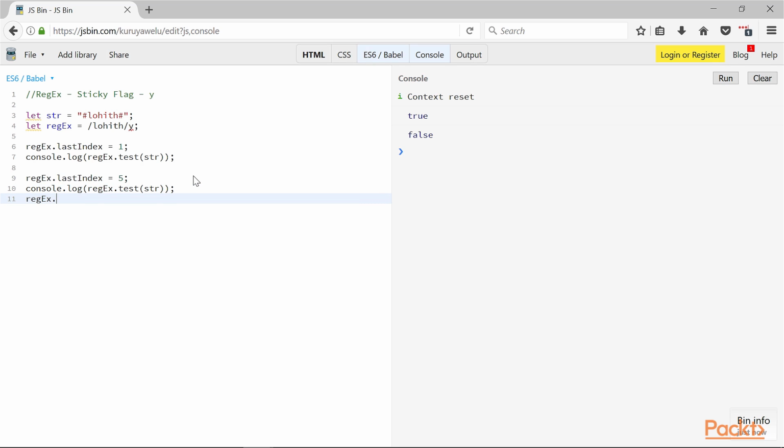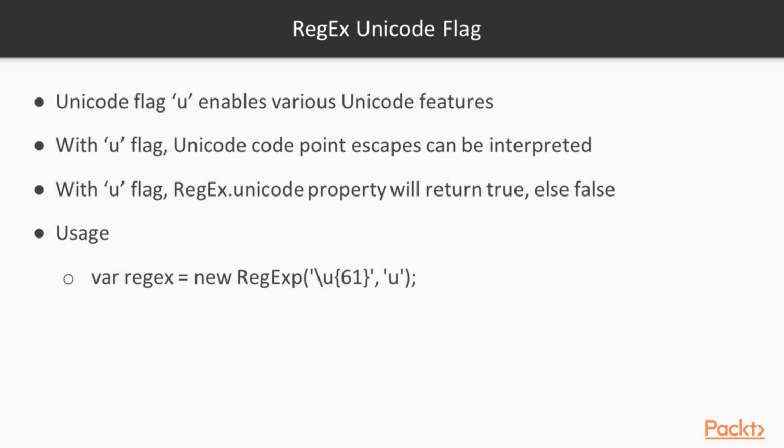But what's interesting is, since we have set the sticky flag, if I do a console.log of regEx.lastIndex, what we will see is it would have been reset to 0. There you go. So that means it doesn't start searching from the later indexes. So this is the sticky flag for you.